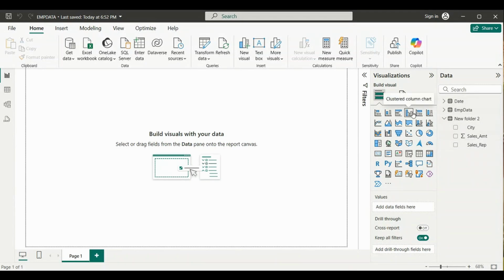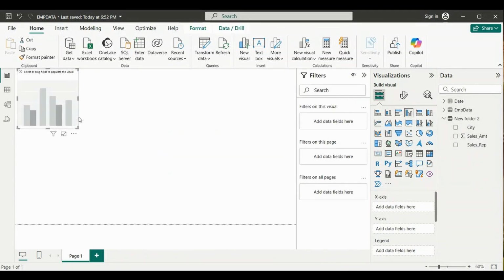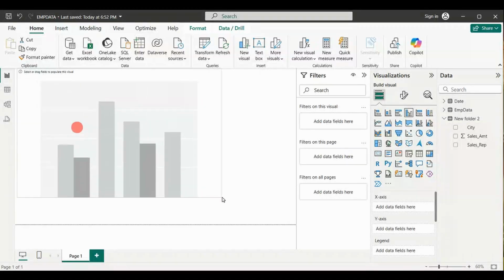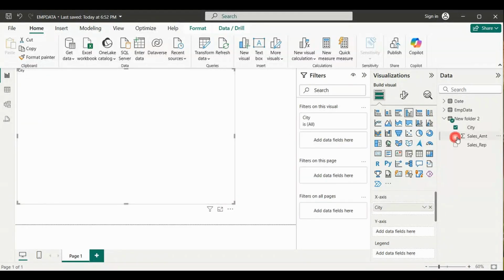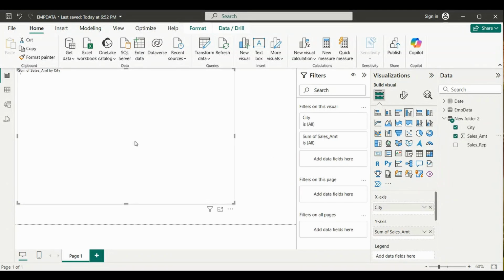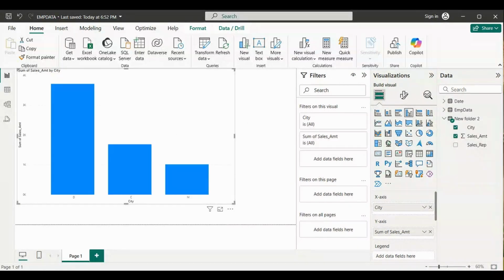Now we'll take the clustered column chart, make it bigger, and we'll take City and Sales Amount. So my chart is ready. So now this is ready for 3 cities.